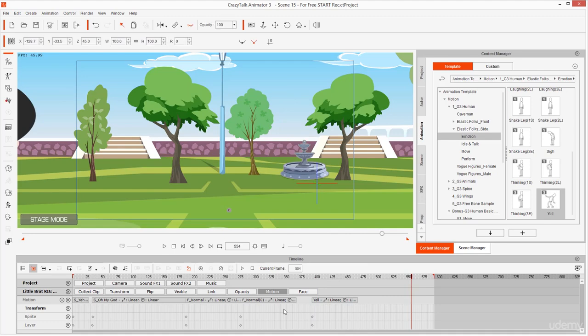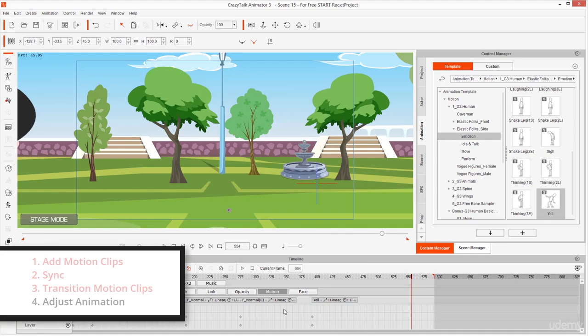Very good. Okay, so far we have three steps done. We added motion clips, did the sync, did the transitions, and now we need to adjust the animation. That one is the one that takes the most time, and so we will continue doing step 4 in the next lesson. We will set up the timeline and then work with keyframes and improve the poses of each keyframe. Okay, see you in the next lesson.